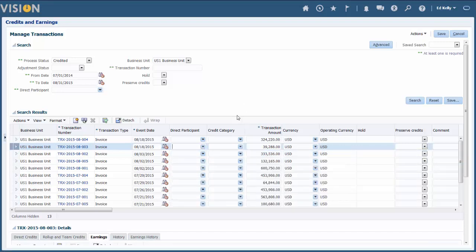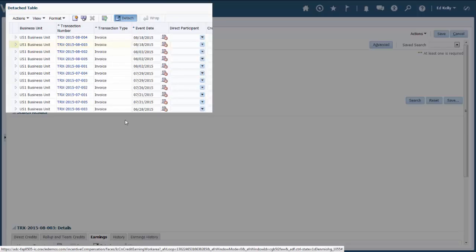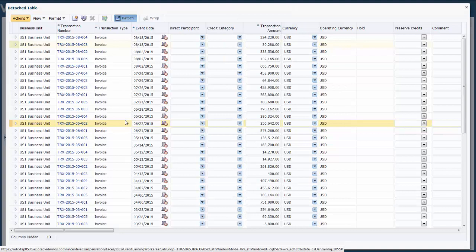Now, while it's great that I can see these transactions, at the end of the day, this is only about 3 inches of real estate on my screen. If I wanted to move this to a full screen, I simply click the detach button. And I now have a full screen view that I can tab through to make whatever changes that are necessary for the business.